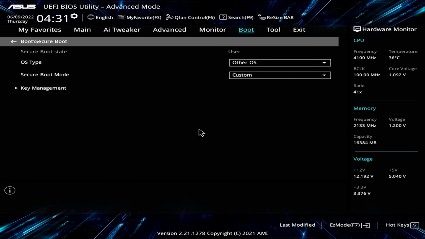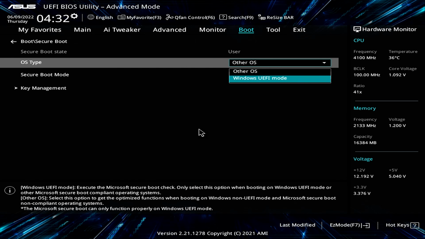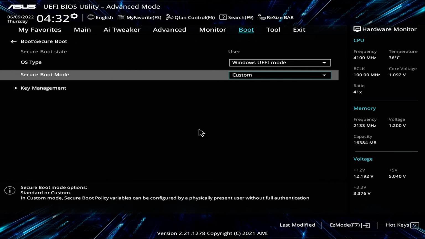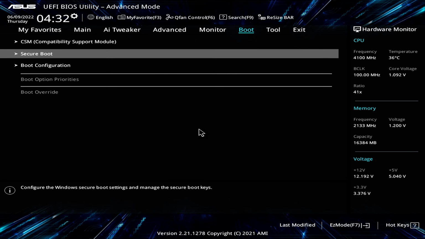Secure boot, again, if you're using Windows 11, then you can choose here Windows UEFI mode for the OS type, and you can choose standard for secure boot type. Then you've also got key management and all that kind of stuff. Again, choose whichever is relevant to your particular operating system.